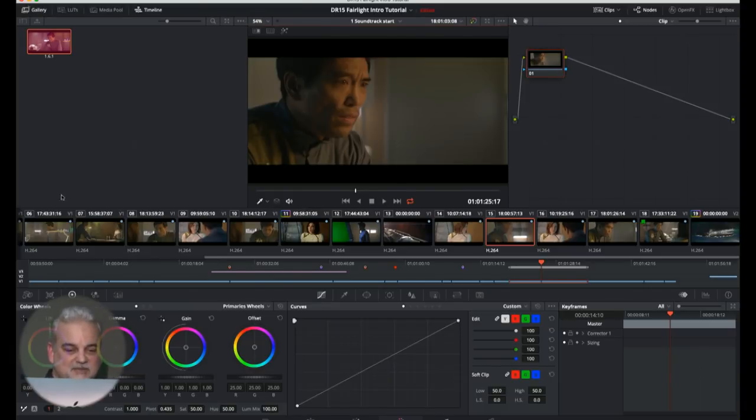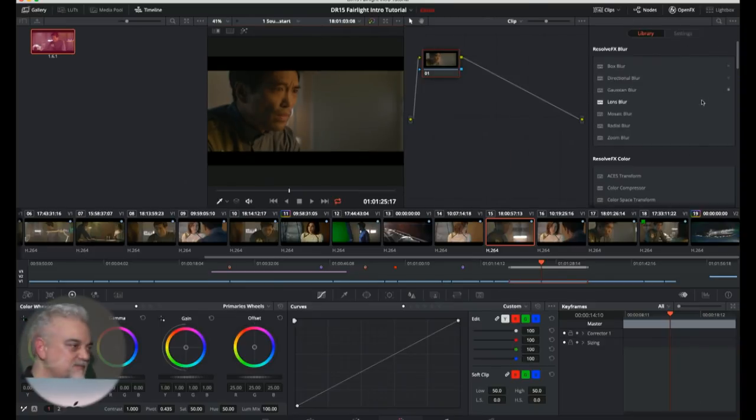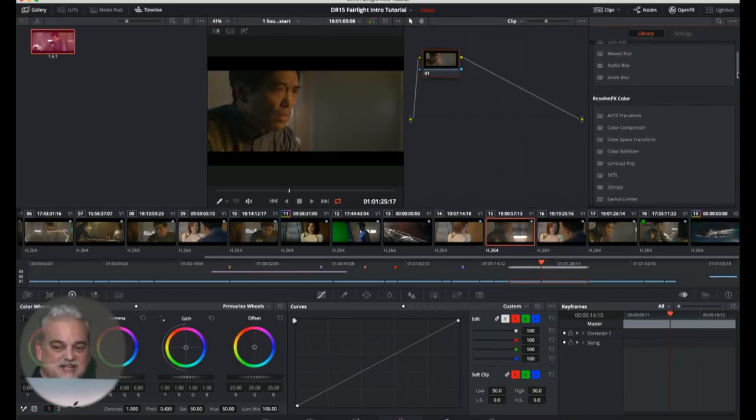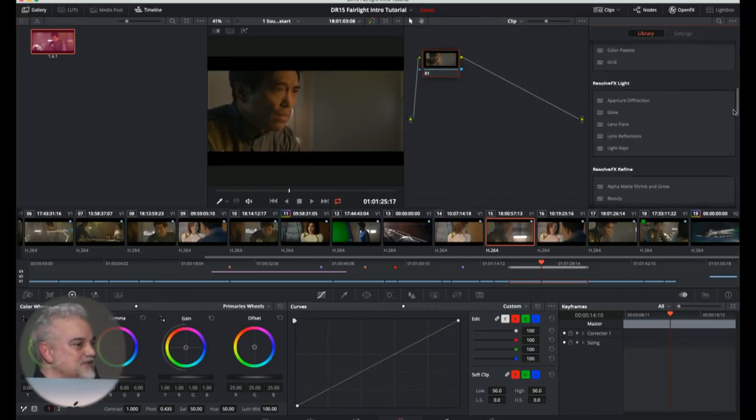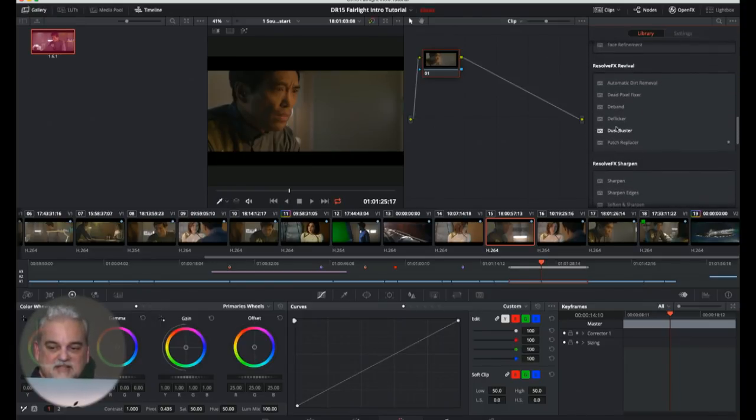So if you look at what's in the color page, we still have all these legendary color tools available. And in addition to that, we've been writing open effects plugins that we call Resolve Effects. So if you're looking for some effects, and in many cases real time, everything that you see on this side that's indicated with a GPU is actually GPU enabled for acceleration. So, you know, dust busting, deflicker, patch replacing. Patch replacing is fun here. Let's just add patch replacing.